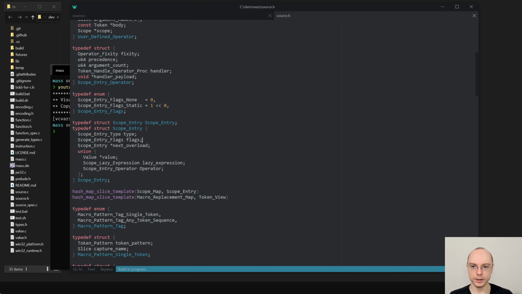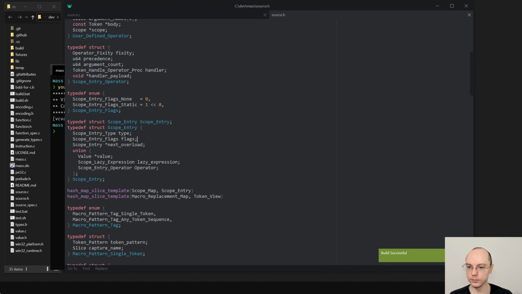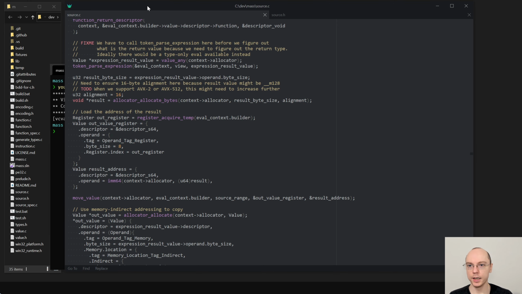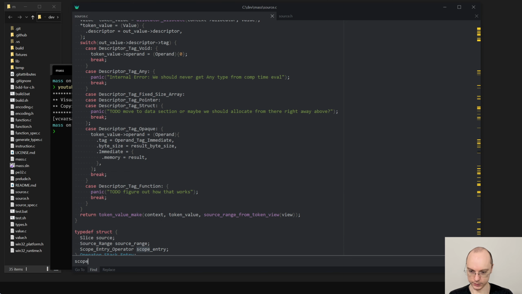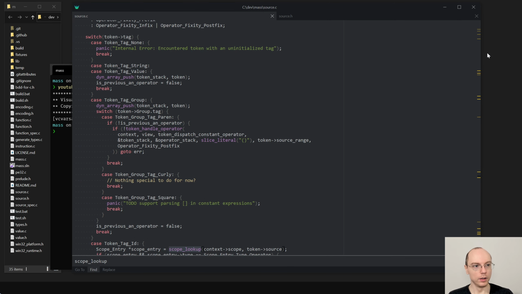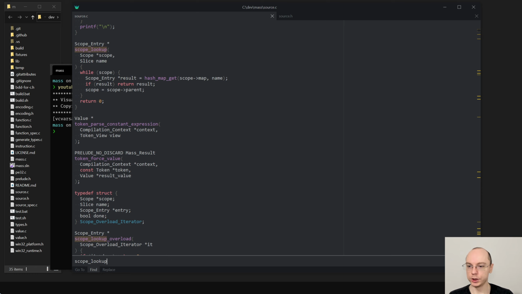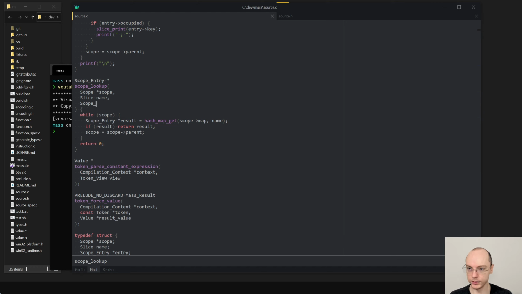Okay, so that doesn't change anything, of course, but now we need to go ahead and change how the functions actually work. So we have a scope lookup thing, and this is where we will need to change things. So the idea is as follows. Whenever you look up something, besides the scope and the name, you would have to provide the flags. So scope entry flags.